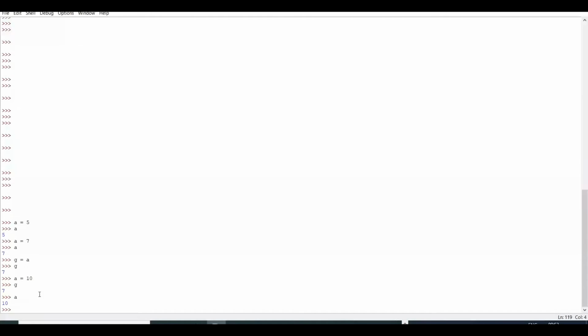So now what we can also do is add or subtract or multiply or divide these two numbers together. So let's say we can do a plus g, and that will add 10 and 7 to make 17, or we can do a minus g, or you can multiply them, or anything you want.